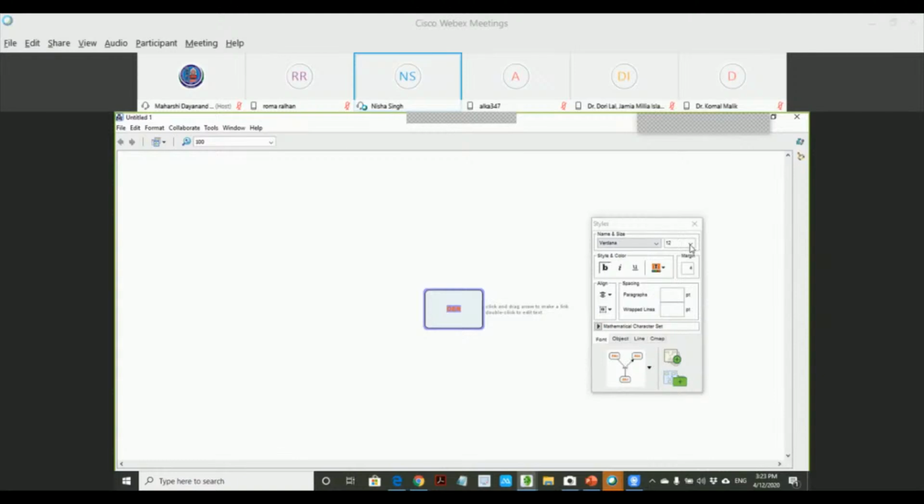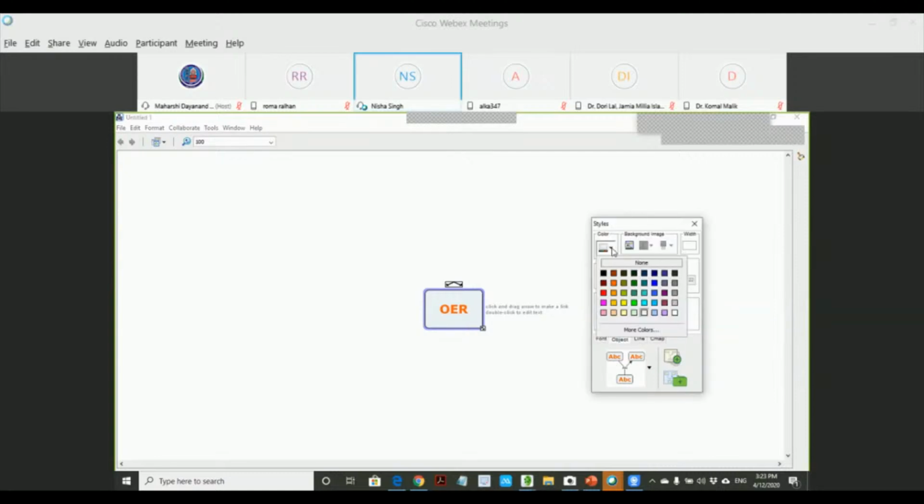This is 12. I'll want to increase it to 24. Can you see? It has changed. Now, if I want to change the background color, I'll just select the object and then select the color. Which color shall we go with? Say, I'll say orange. Now see, I have changed the tone.